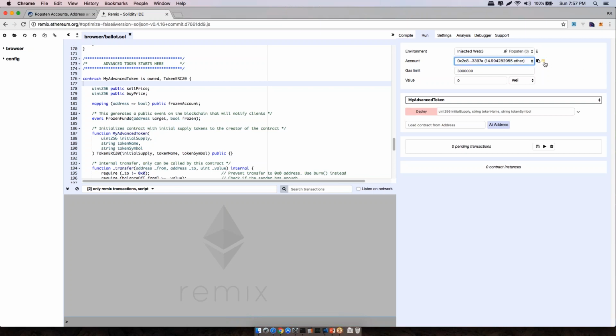If you have some different account, you can always create a new one here and add it here. But by default, it will catch up from the MetaMask if it is installed and show it here.